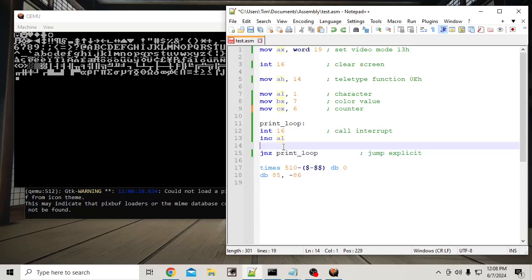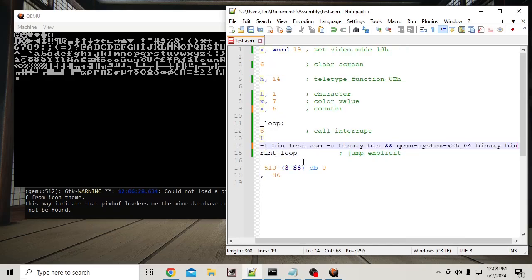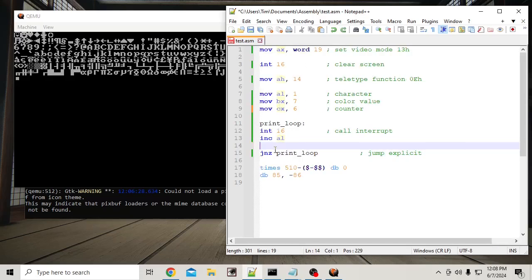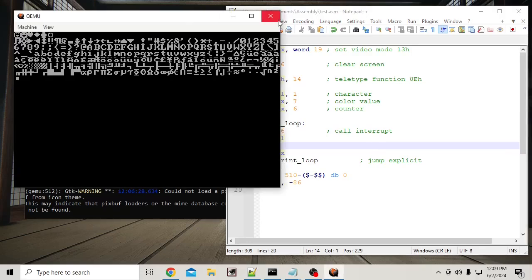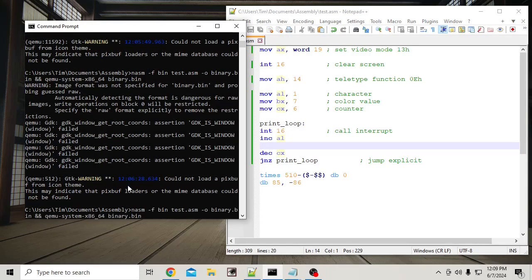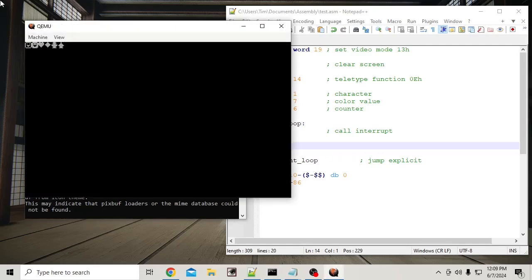Okay, this time, whoops, how'd that happen? I'll just go decrement CX. So now it's going to be checking CX, whether that is true or not. And here we're starting at a value of 6 and counting down. So let me save that.